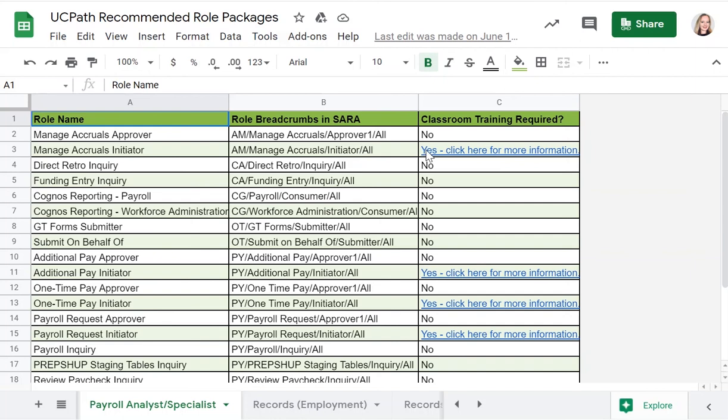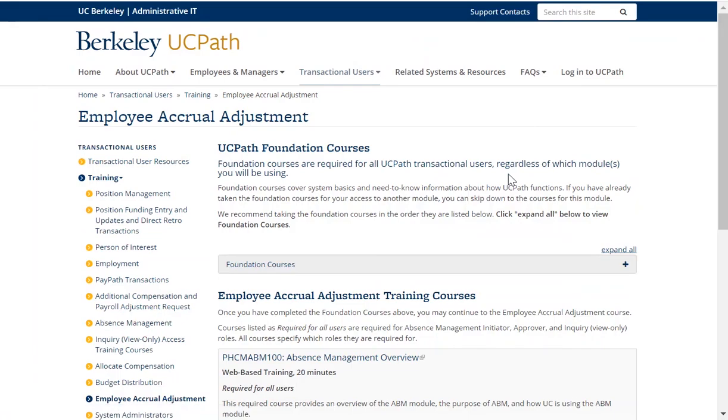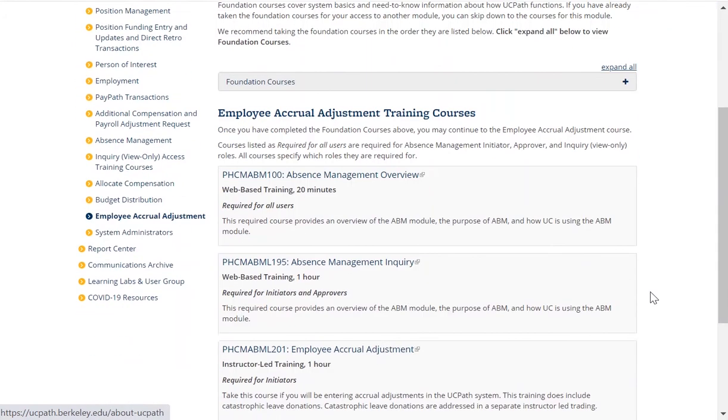Please be aware, most initiator security roles do require training. If you click on the link, it will navigate you to more information on the learning path for that security access. For the Employee Accrual Adjustment security access, there are foundational courses required for all of UCPath transactional users, and then a number of module-specific training resources.